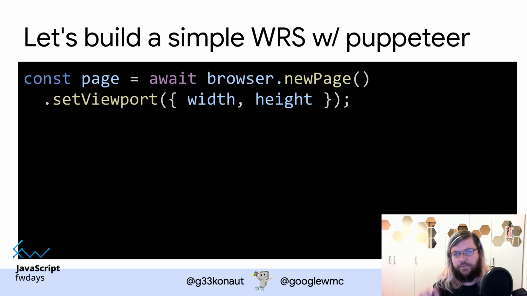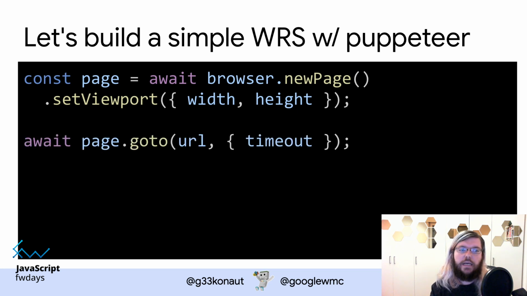But let's, for the sake of simplicity, say we just figure out some window size that we're going to use for actually crawling and rendering your page. And now we actually open your URL. And we specify a timeout, after which we just say, this is it. But in reality, that is harder.